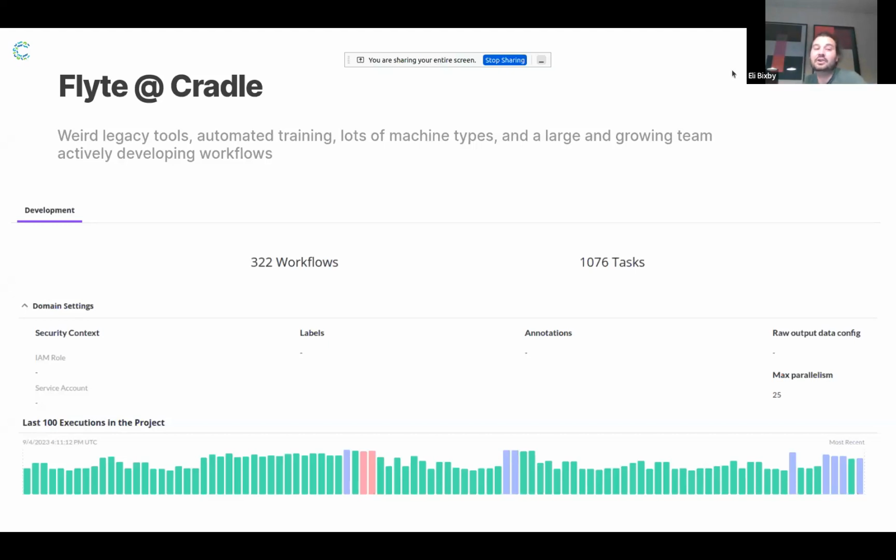And we also have a large and growing team that's actively developing workflows. So I think we're at like 20 something. I'm looking at someone else because I can never keep track, and I think we have like 9 or 10 people who are actively contributing to this. And you see, we have a pretty robust set of workflows across a number of tasks, and most of them appear to be running, although I think probably those are mostly tests.